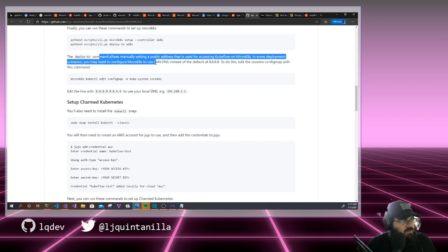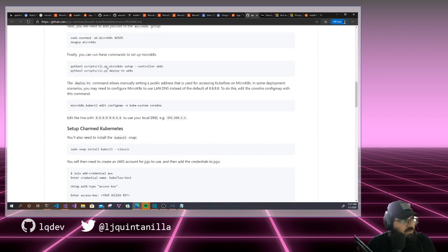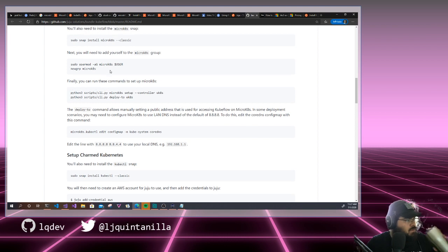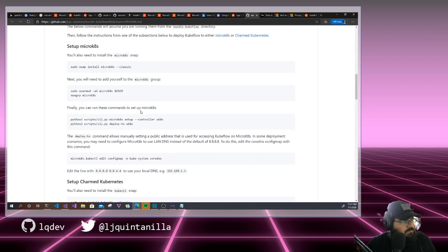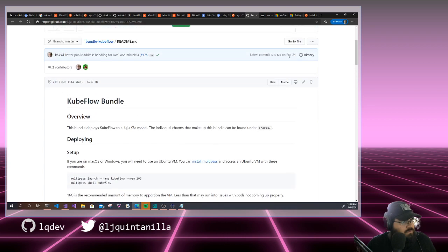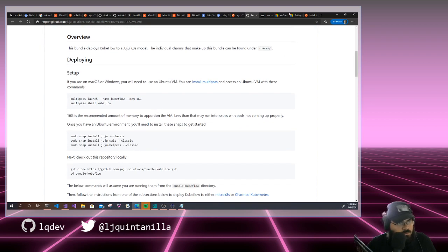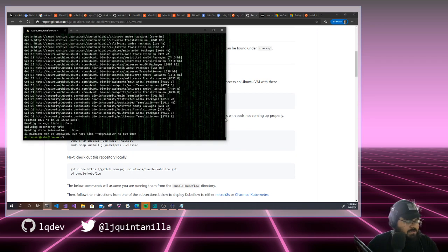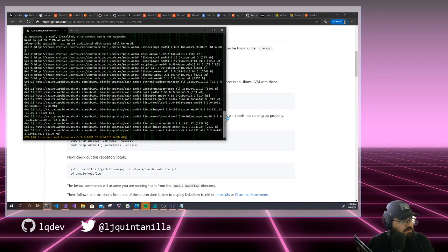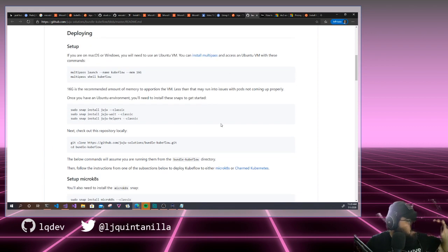The command is manually setting up a load balancer that will help you access Kubeflow on MicroK8s. In some deployment scenarios, you may need to configure MicroK8s to use your own DNS instead of the default. Where do you configure the magic command? Okay. So this was last updated on February 24th, which was before the 1.0 release of Kubeflow. But we'll see. Let's see. So sudo apt upgrade. Y. Okay. And let's upgrade everything.